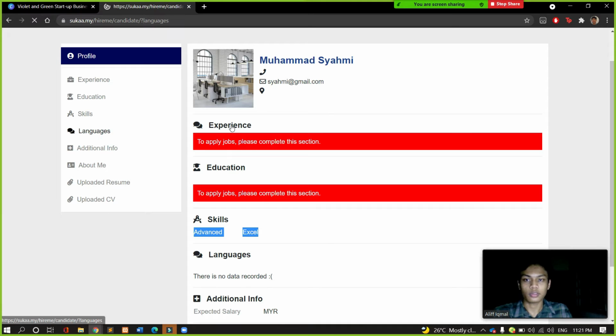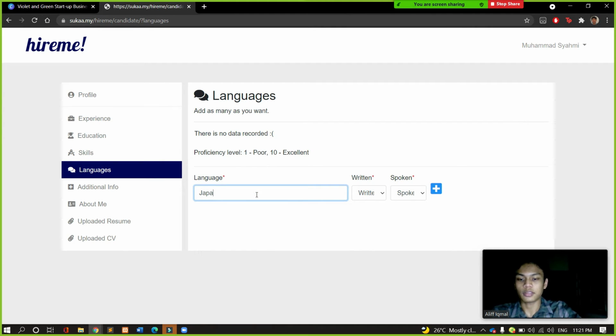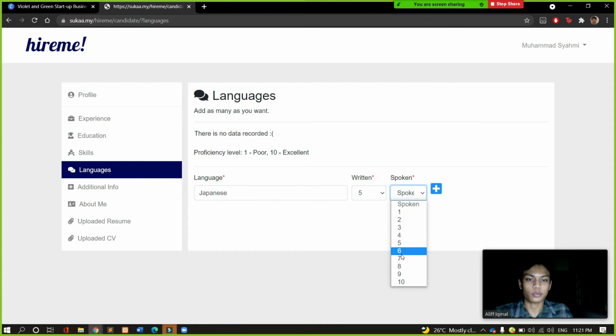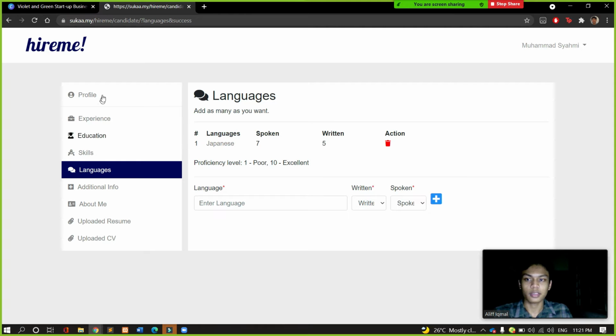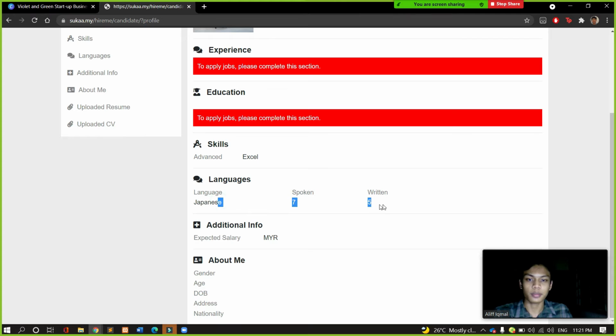So I'm just going to do the same for language. For example, Japanese, written maybe 5, spoken 7, pass. So it will appear here. Also in the profile, it will appear over here, Japanese.